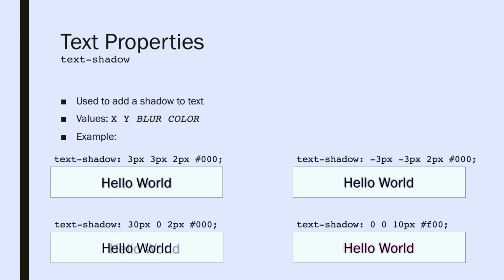To go through the other examples, the one on the top right has the X and Y set to a negative value, which moves the text shadow left and up. The one on the bottom left has a 30px X value and a 0 Y value, which means that it moves to the right about 30 pixels, but it moves 0 on the y-axis, which means that it doesn't move vertically at all. And the one on the bottom right allows for a glow effect because you're allowing the shadow to be displayed all around the letters. It's a neat little effect, but again, it is only visual.